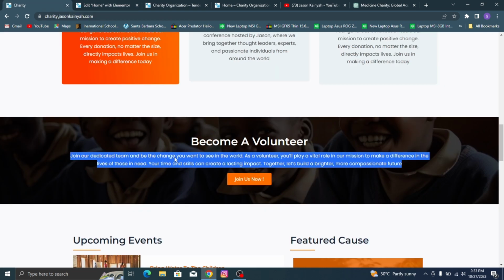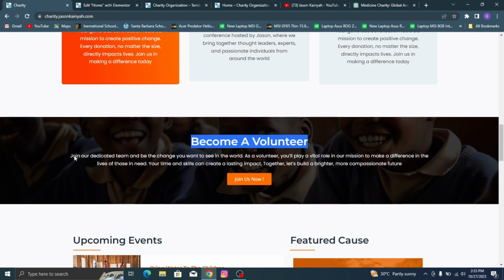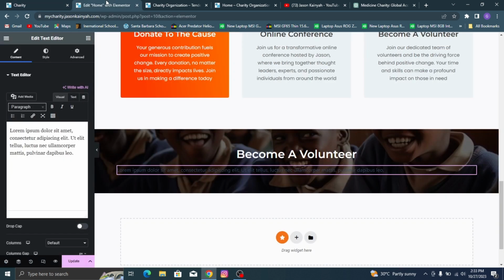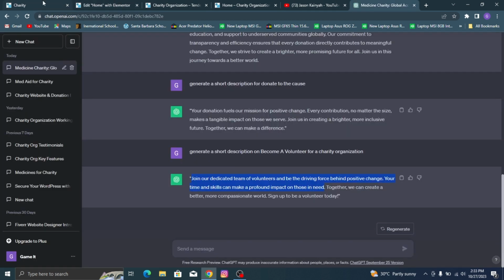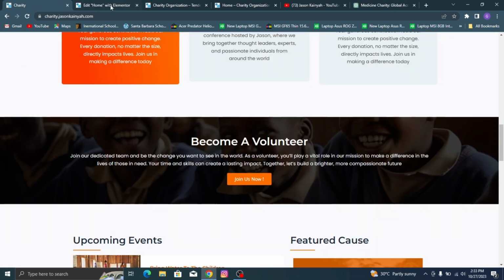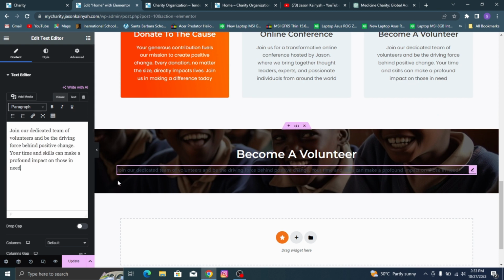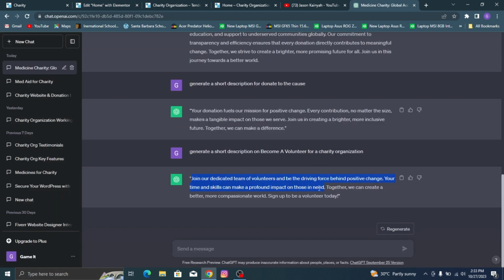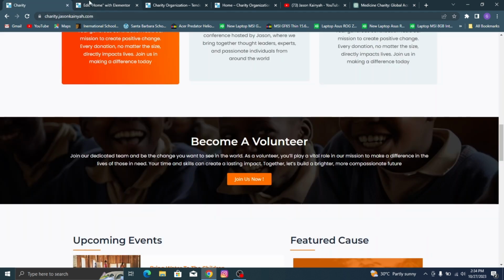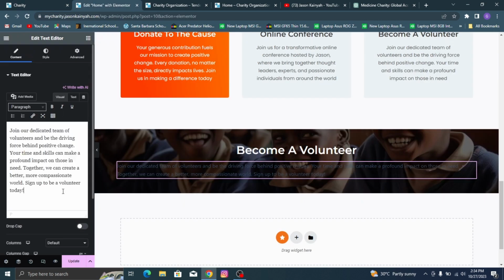I'll copy everything that's here. Or you know what, let's just ask ChatGPT to do it for us. So we can even copy what we have here. This thing that ChatGPT has generated, we can just copy it and then paste it in. Or maybe let's copy the whole thing, from here to here, come here, and then paste it in.